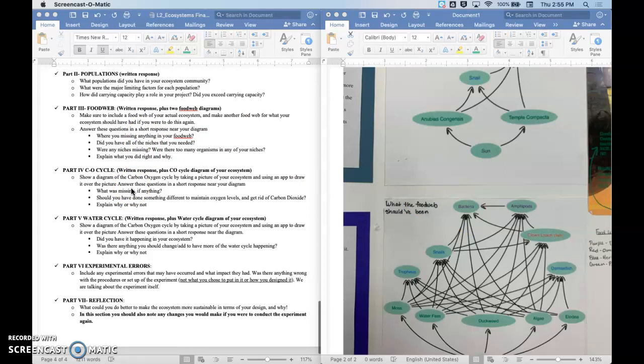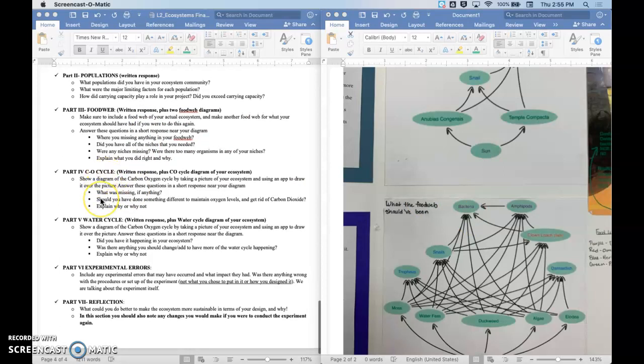Then down here in part 4, the carbon oxygen cycle, you're going to have a written response, a few sentences answering the questions that you see here in this section. And then additionally, you are going to take a picture of your ecosystem and draw the carbon oxygen cycle on the actual picture. You can do this however you want. You could do this on your iPhone. You could pull the picture up and go to markup and edit it from there.